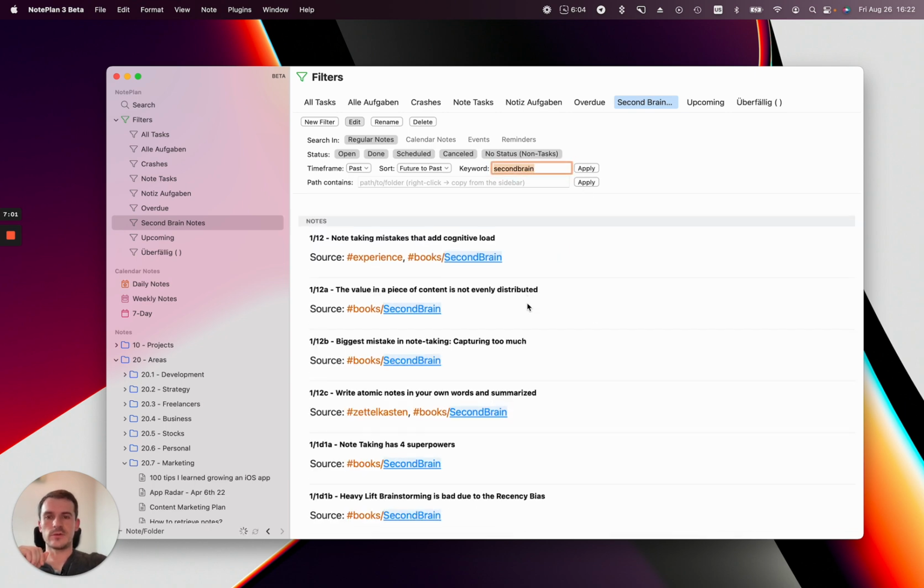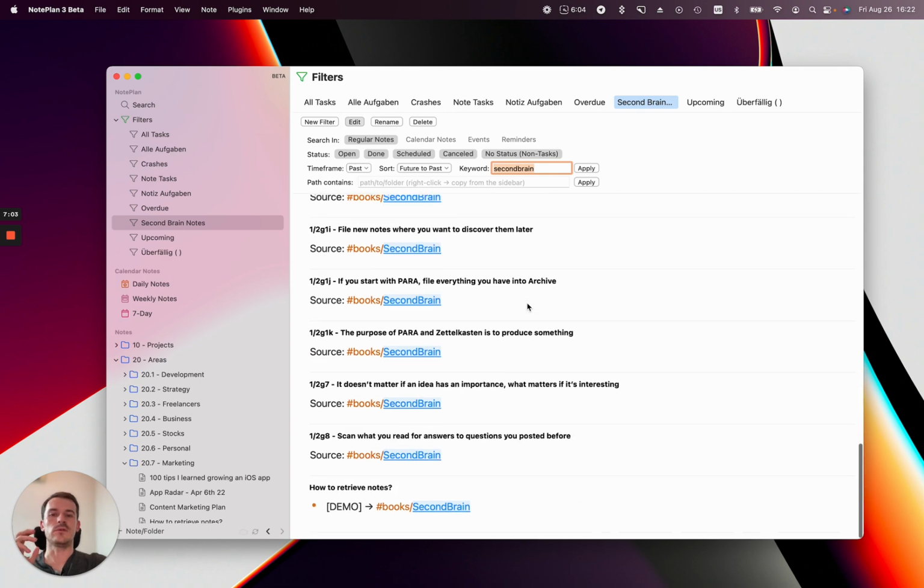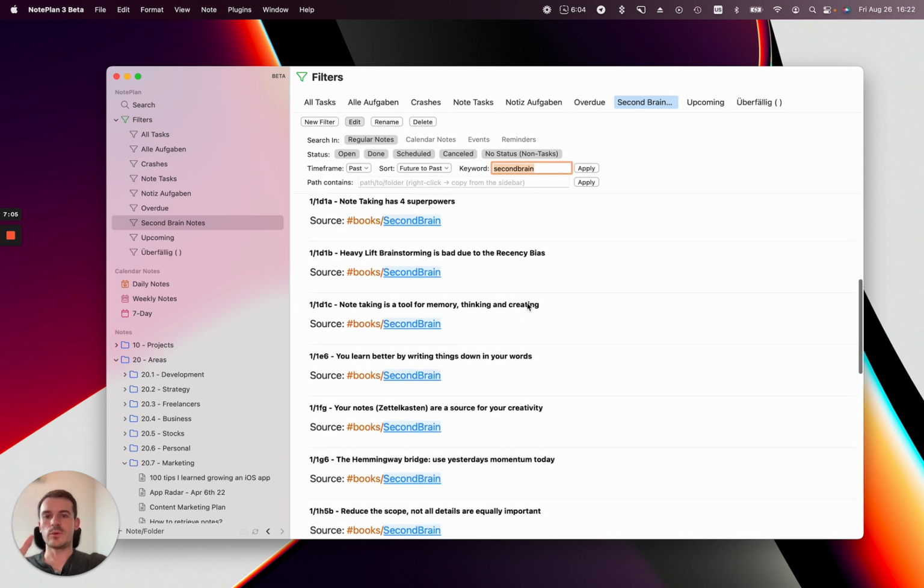Apply it, and then you see this filter is now saved. So I already have a tag for it, but if I wouldn't use a tag, and instead just a keyword like source second brain without the hashtag, I could also find it through this method.